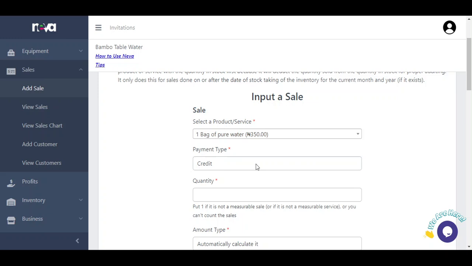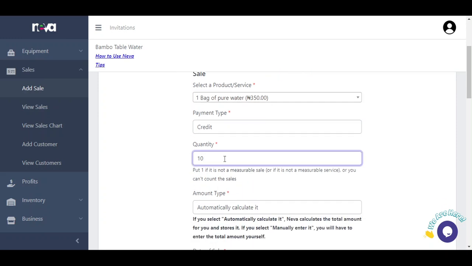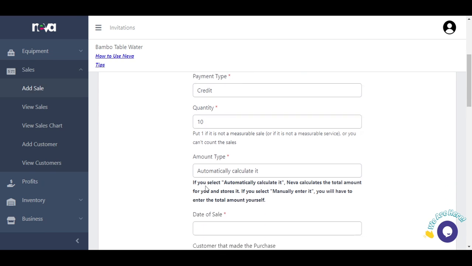But for me to be able to show you that, we have to create the sale as a credit sale, meaning that it's not yet been paid for or it has not been completely paid for. So we impute the quantity. So let's just say 10, right? We say 10. Or let's say 100. No, let's just leave it at 10, right?